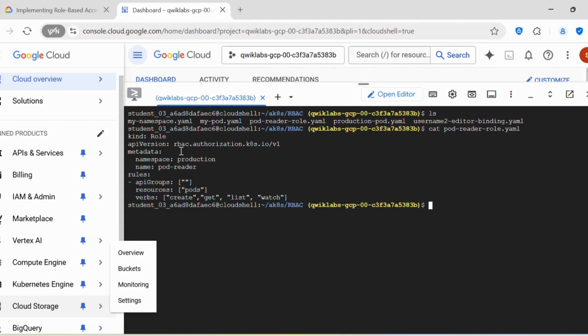Here we have defined the namespace production and the name for this role. The kind is role, and we are creating a custom role by the name pod-reader. Under rules we are defining what permissions are permitted for this custom role. Under resources we have specified pod, so we will have permission to create pods, get the details of the pod, list the pods and watch the pods.